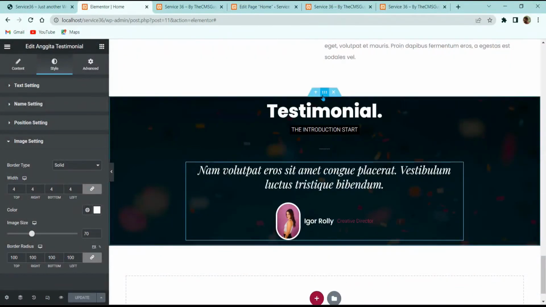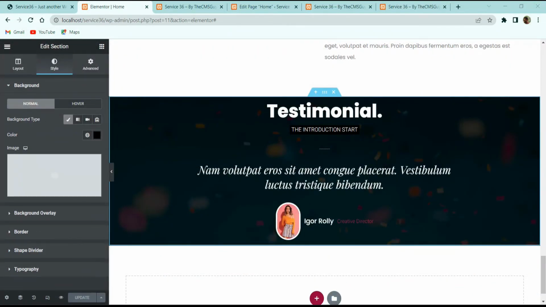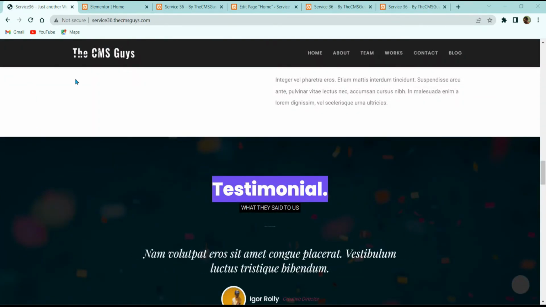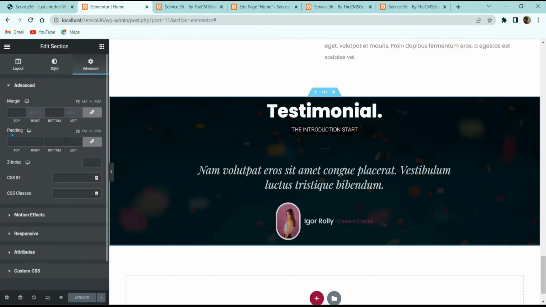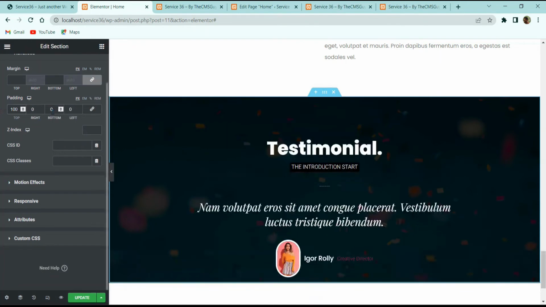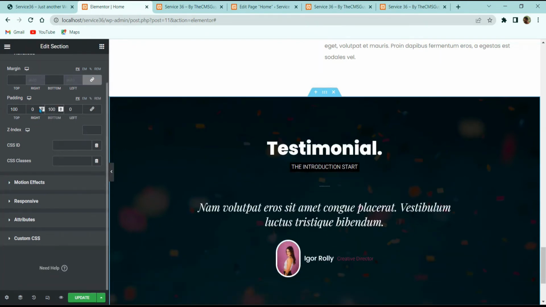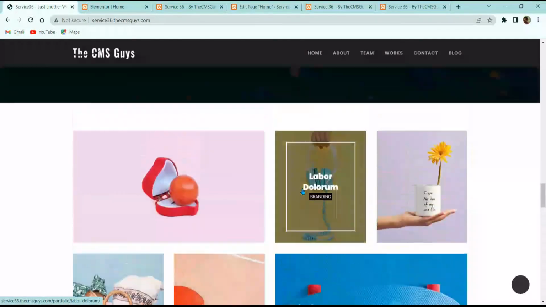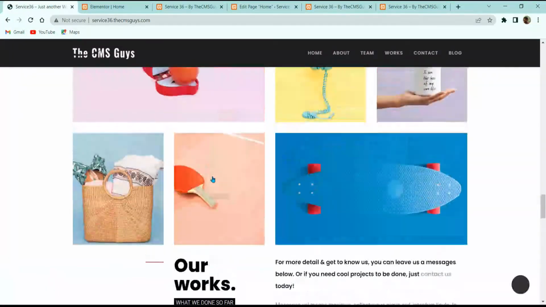With this we have completed this. Before that I think we have forgotten some of the section settings. I need to add some padding top and padding bottom. So let's go to the advanced tab and unlink the padding, and let's give it a top padding of 100 pixel and a bottom padding of 100 pixel, and we are good to go. Alright, now let's click on update and move to the next section and see what we have in the next section. So alright, this is the testimonial section.